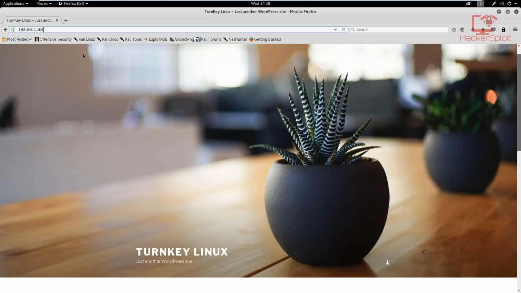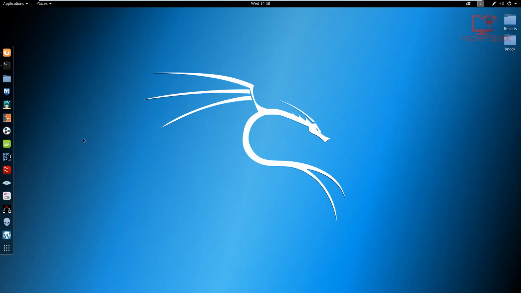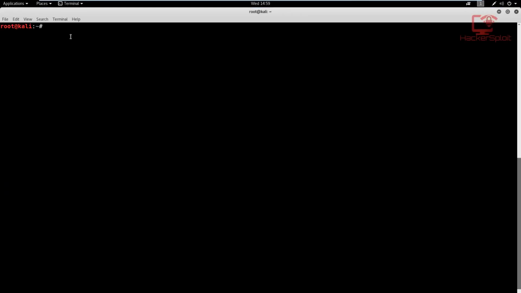Looking at how to use Nikto to scan for any vulnerabilities that we might find on the site. As you can see, I already have it locked to my favorites here on my dock because I use it quite a lot. But to launch it, it's really very simple. Just open up your terminal and just type in Nikto.